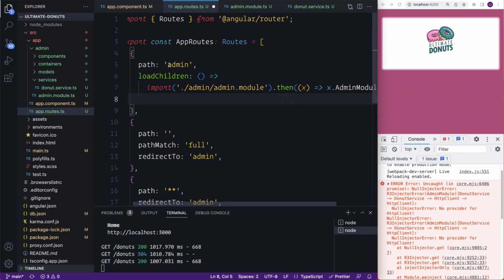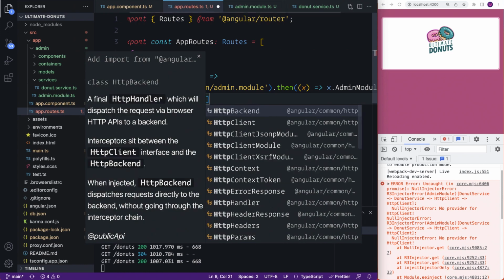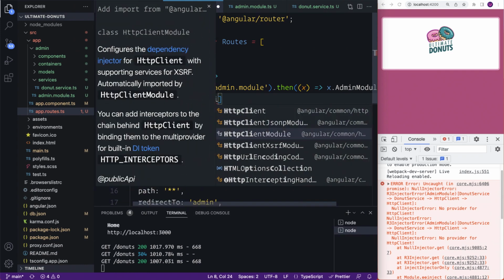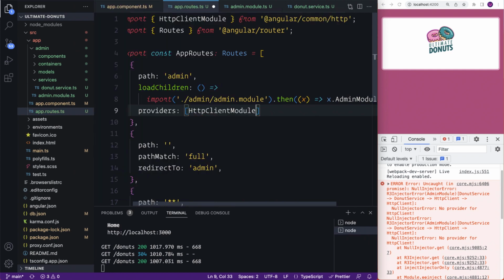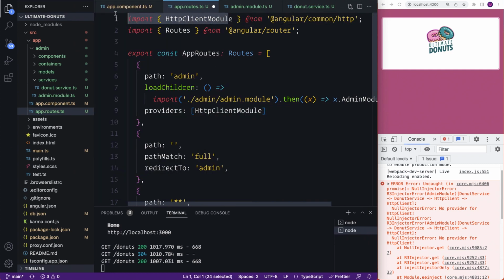After this line of code, we have our path, load children, our lazy loaded code split module is then loaded into play. When we hit our admin path, we need to then set up another providers, and we need to ask for our HTTP client module. So go ahead, hit enter, make sure this has been imported from Angular.